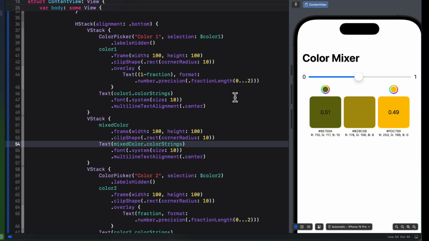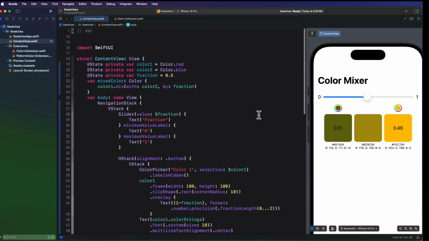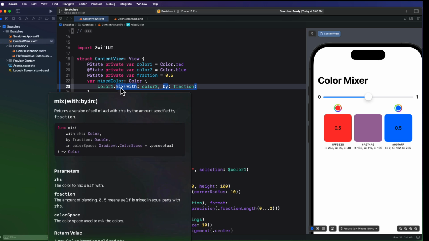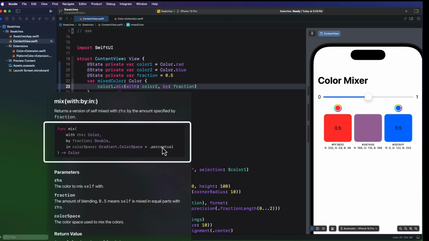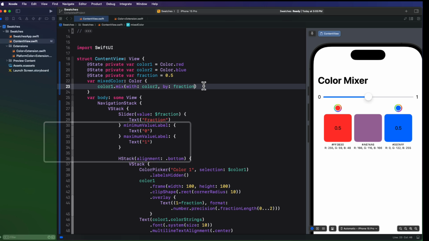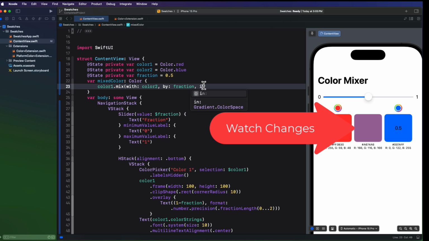I do want to go back to the mix modifier now though. If I right-click on the modifier to bring up Quick Help, I can see that I can provide an in argument that by default displays a color in what is known as a perceptual gradient color space. It's an enum case, and that's what you see now, as that's the default. It's the color space used to mix the colors. So if I add it back and add an in property with that perceptual case here, nothing's going to change.